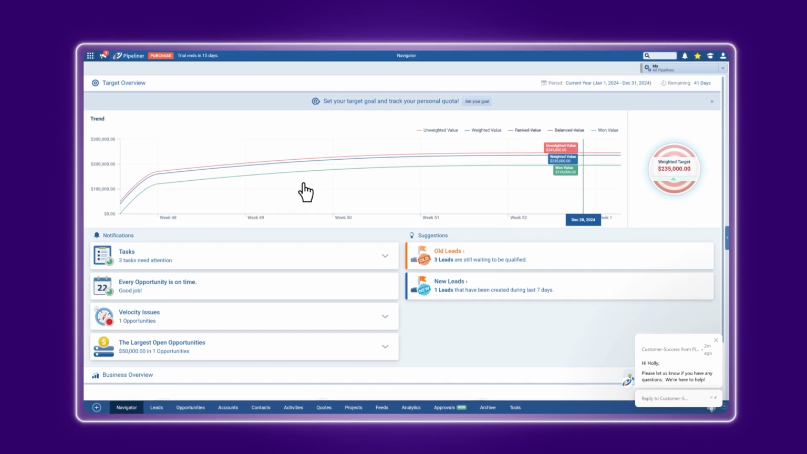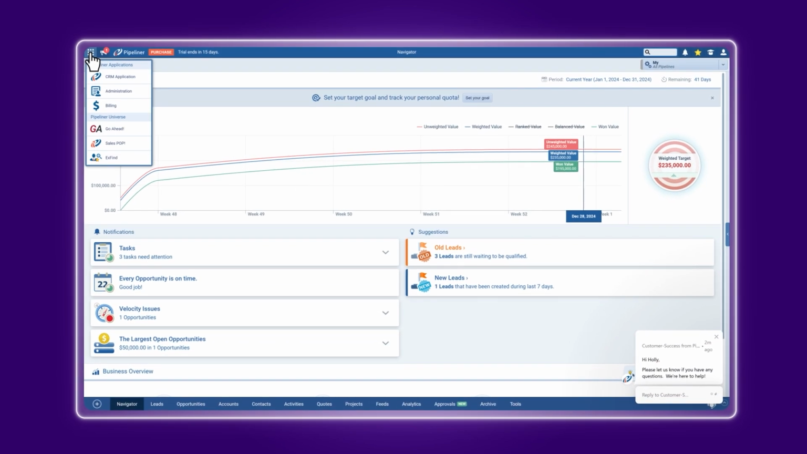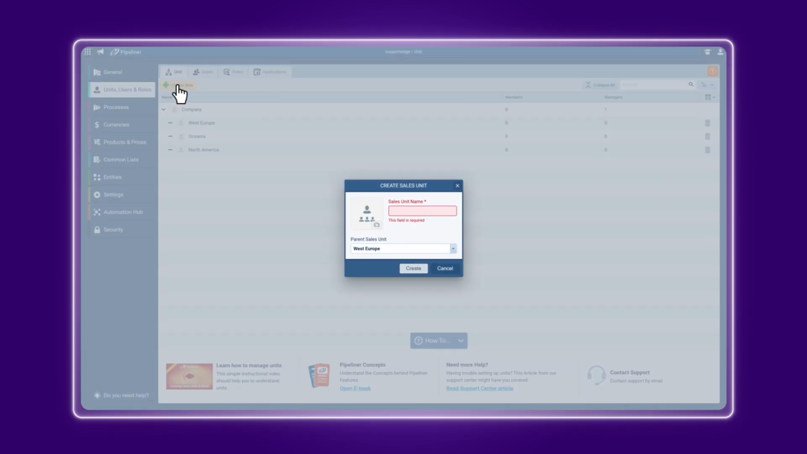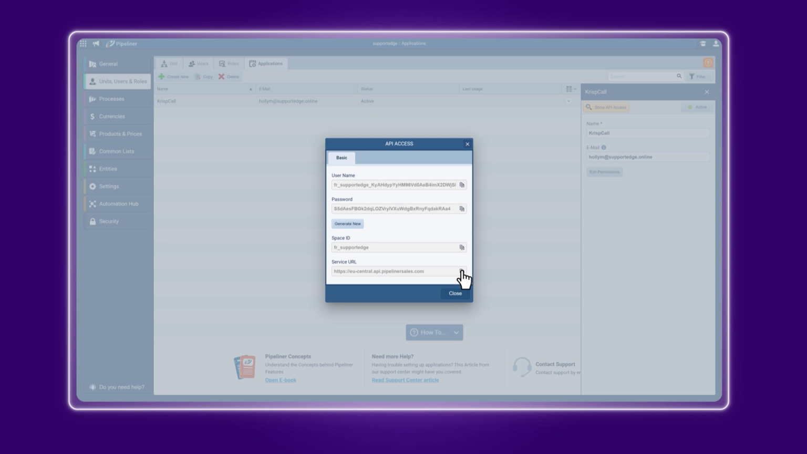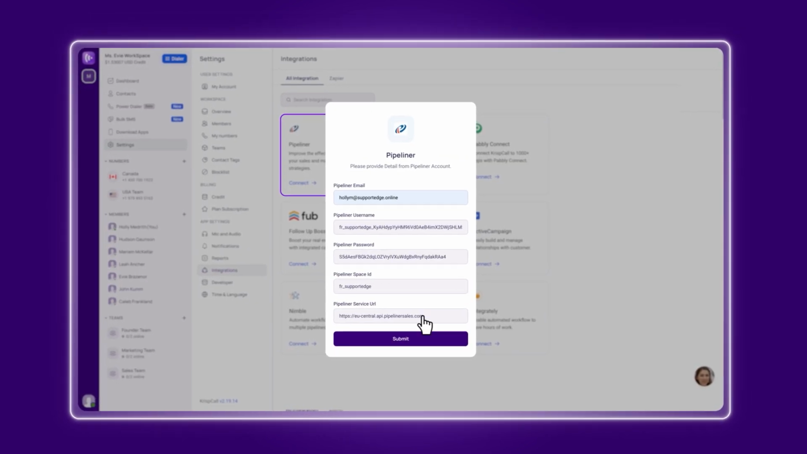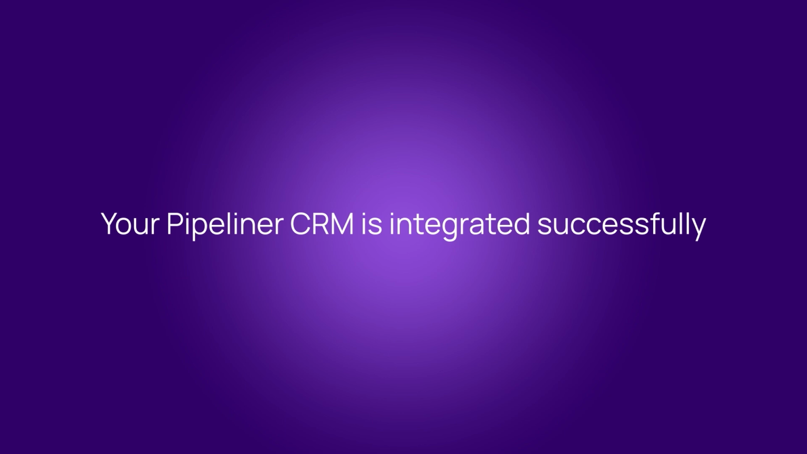Now, on your Pipeliner account, open the Applications and click on Administration. Create a new API application and assign a name and email. Copy the API access details and add them to CrispCall. Submit for activation, and it's ready. Your Pipeliner CRM is integrated successfully.